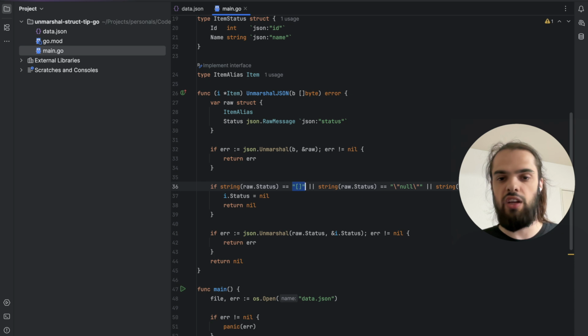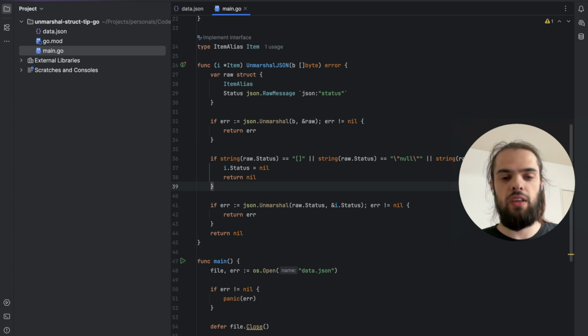It's an empty array, or it's a string "null", or it's null itself. If so, we just make our status null. If item status contains an object, we will parse it with a JSON unmarshal. And if it fails, we will return an error.